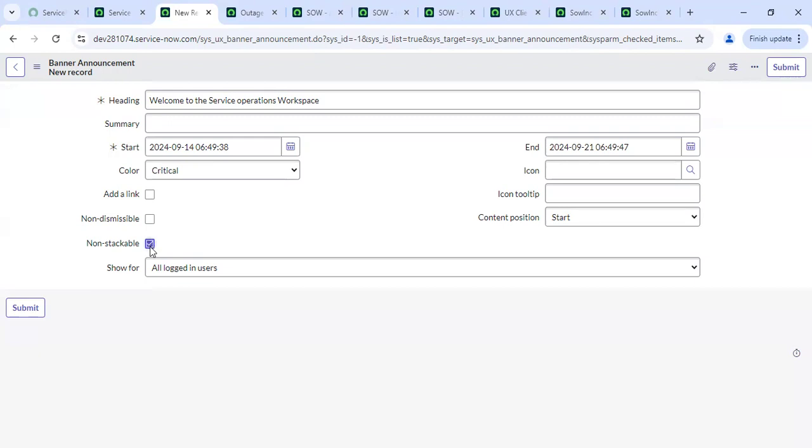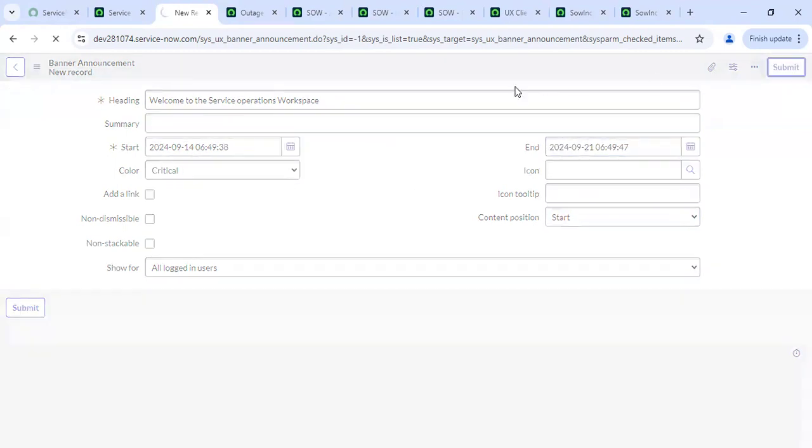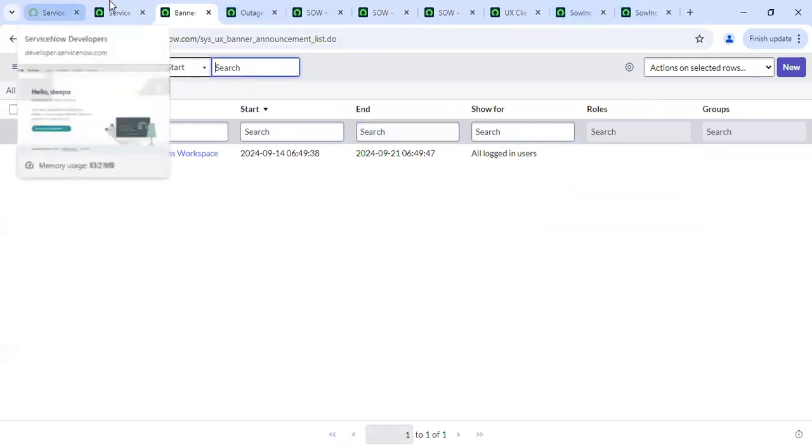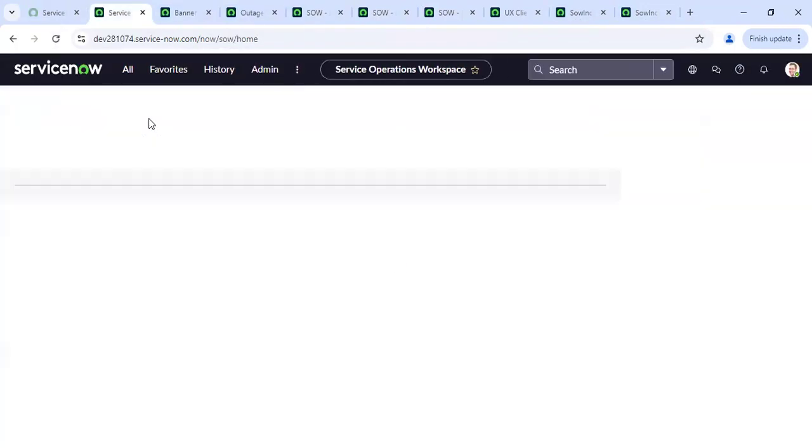Stacking is something like leaving it as it is, which means if this particular thing is just noticed by the user, the system will take that as confirmation. It has to come on the start of the page, center of the page, or end of the page. All these types of things you can add over here. Now I'm going to submit it. I'm going back to my Service Operations Workspace.